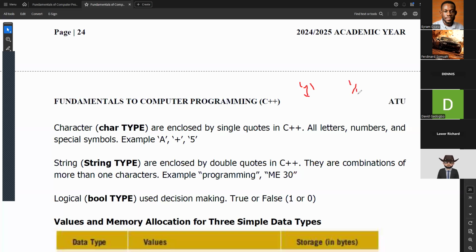If I write A in this form with a single quote, this A is a character. If I write 2 and I put a single quote here, this 2 is a character, it's no longer a number. Okay, the same applies to the symbols and so on. So they are represented by the single quote. Okay. And we have a string.